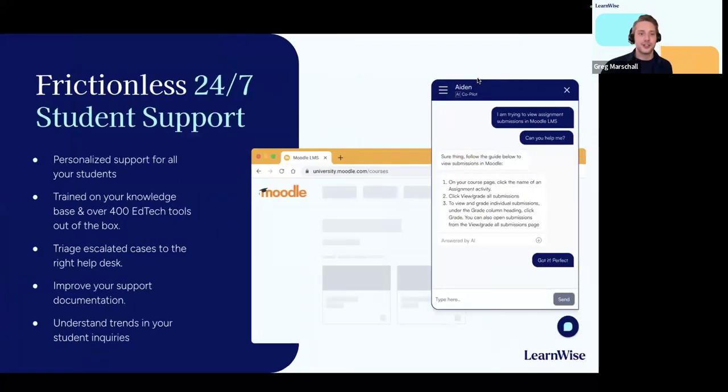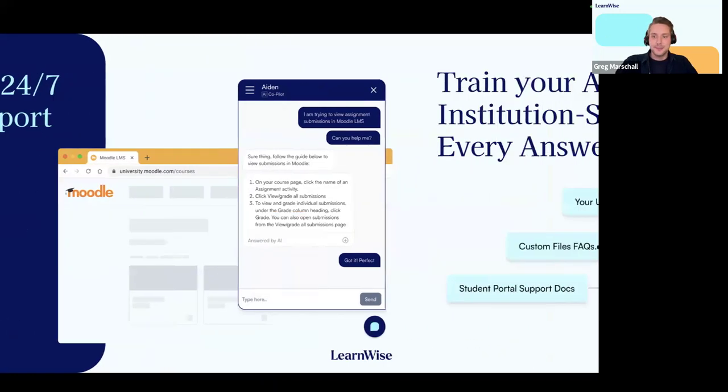So what does that look like in practice? Well, in practice, it's really 24/7 student support at the moment of need. So in this case, in Moodle, in Blackboard, in Canvas, on your website, in your student portal, really anywhere where your students and faculty spend their time, we can provide a personal level of support based on the existing documentation that you have at your institution, as well as over 400 other educational technology apps where we have created and maintained content on supporting those different educational technologies as well. If the answers cannot be answered by AI, we also make sure that students and faculty can get to the right help desk at an institution when they need it.